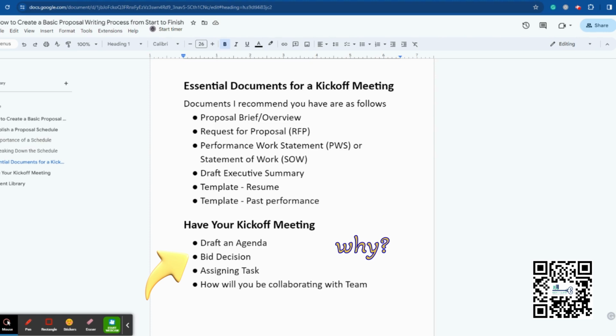a brief bid decision on why you think you should go after this opportunity, because you can discuss that more in your kickoff meeting if you have a small team. But like I said, if you're solo, then you're walking through the process, so eventually the goal is to have a team so you can go after more opportunities, because many hands make light work.